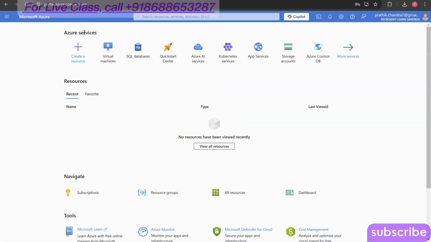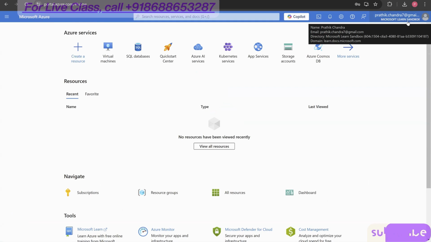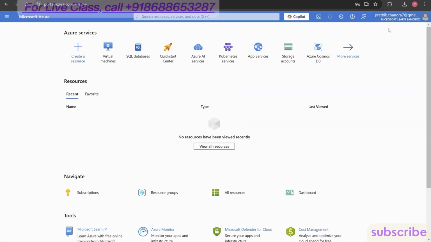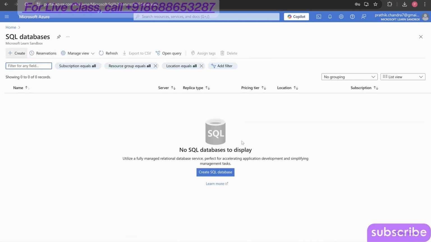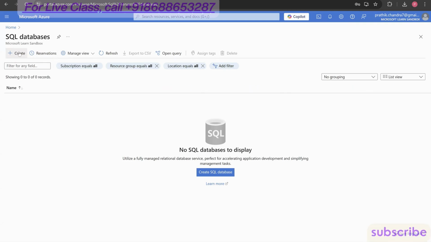I'm here in my Azure portal and I'm using the Microsoft Learn Sandbox directory. I'm not in my default directory, so I'm using the free tutorial Learn Sandbox. I'll go into my SQL databases. As you can see, there is no database yet. So I'll go ahead and create a database.